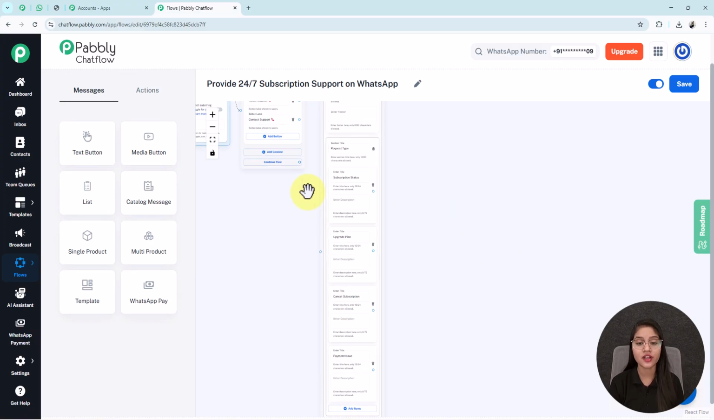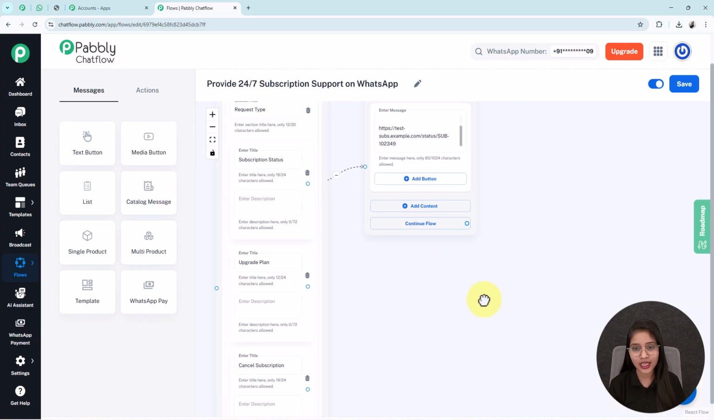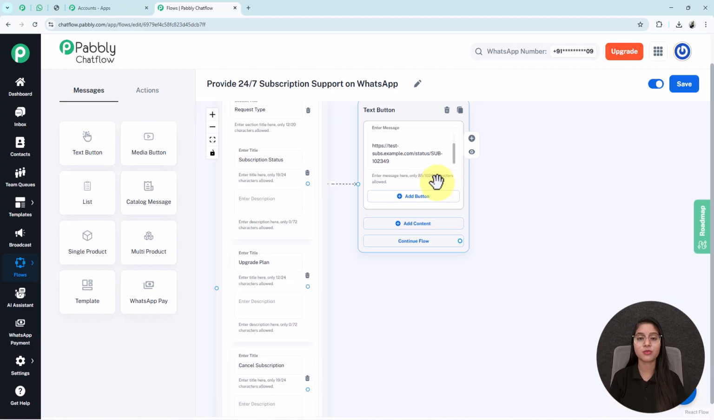Now, when my user clicks on the subscription status button, my bot will reply to them by sending them one test link from where they can check the subscription status. For that, I will click on this circle, drag a line and select the content type as text button. Now I am going to write a response message in this enter message box as check your subscription status with one test link. As I keep saying, here I am designing this chatbot completely based on my choice, but you can customize it.